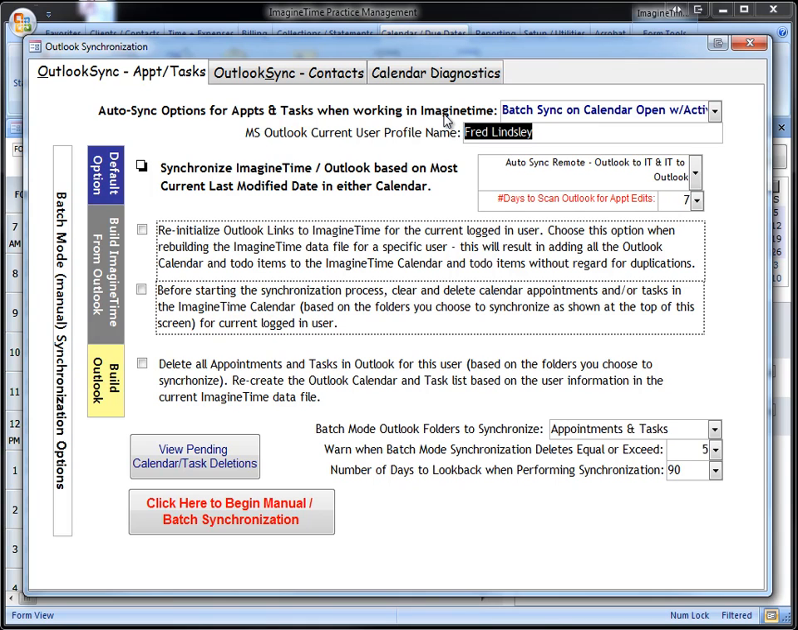If you're using Exchange Server and you have your profile loaded on a couple of machines, for in this case Fred Lindsley, that's okay. That's not going to cause a problem. What's going to cause a problem is if Jim Smith has his Outlook calendar open and you log in as Fred Lindsley and it's looking for the Fred Lindsley profile on Jim Smith's computer, and if you ignore the warning message and click OK, it's going to create a little bit of a mess. So you do not want to do that.